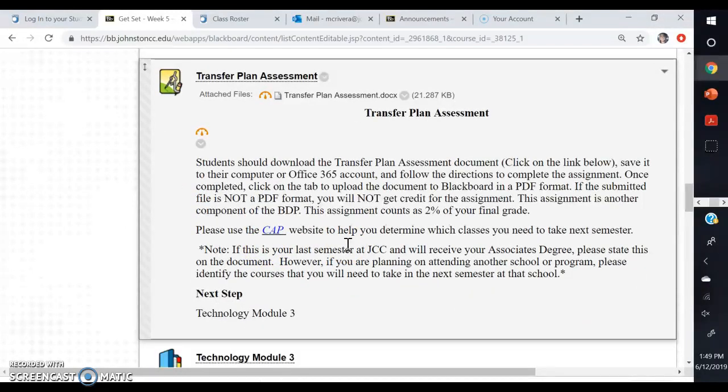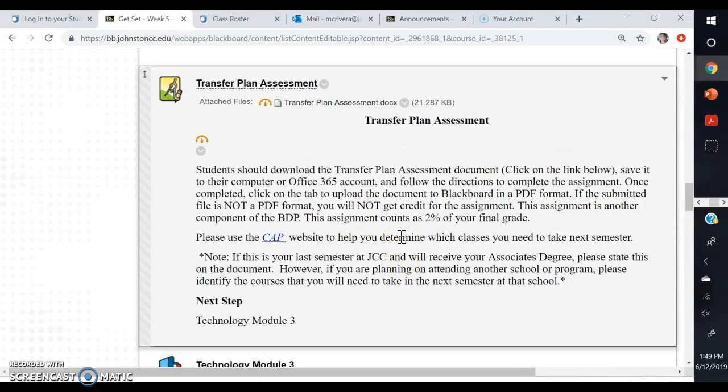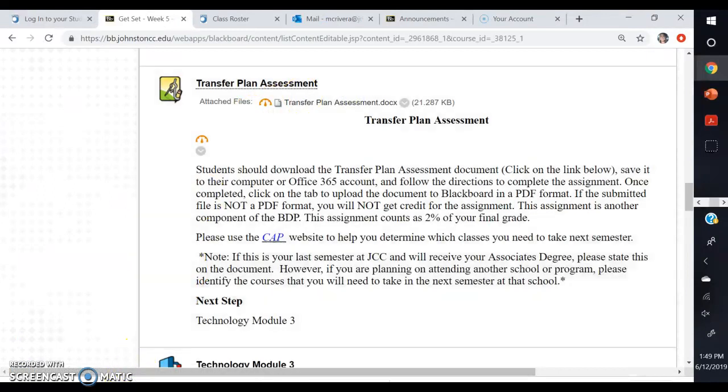So once you go into week 5, you will see transfer plan assessment. This is a file that you need to download. To do so, you click on the link right here. You will see that most of the time your downloads go into the lower bottom of your window. If you can't find it, you can open up Microsoft Word and then go to File, Open, and check your download section to see if it's there.